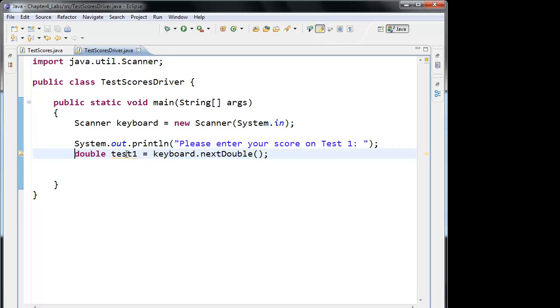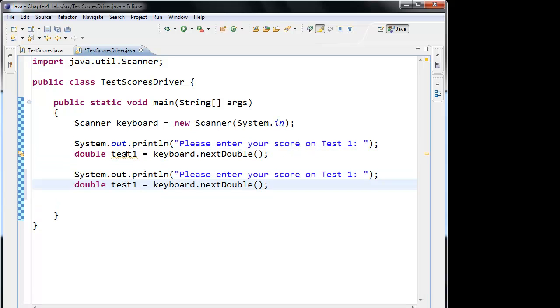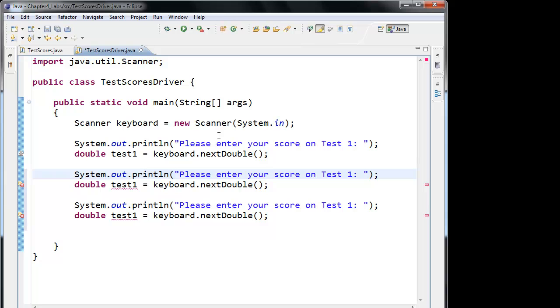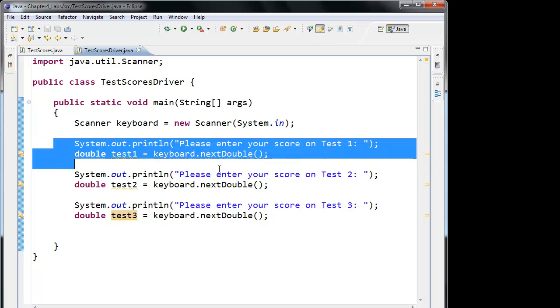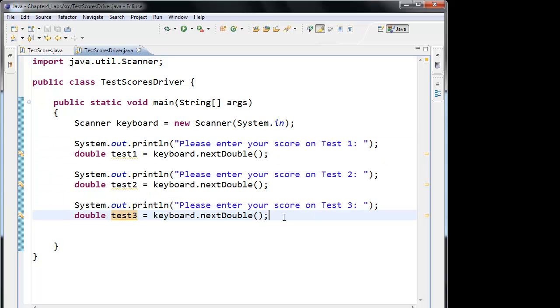Watch how fast you can do this if you copy and paste. This will be 2, that'll be 3. We'll just change a few values. Test 2, test 2, test 3, test 3. Now we have variables that are storing the 3 test scores.